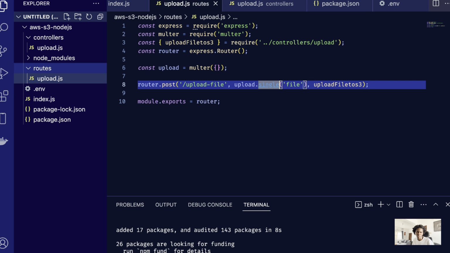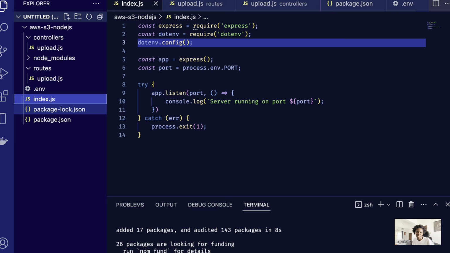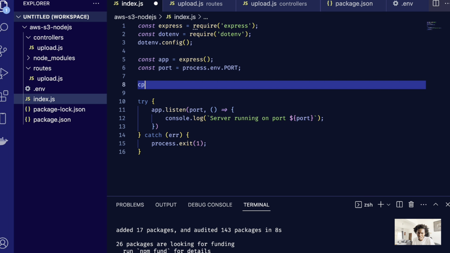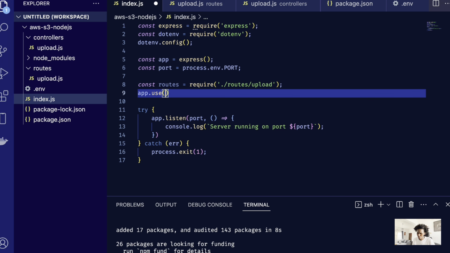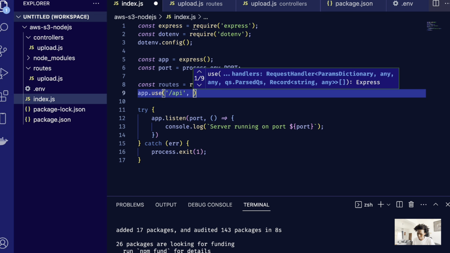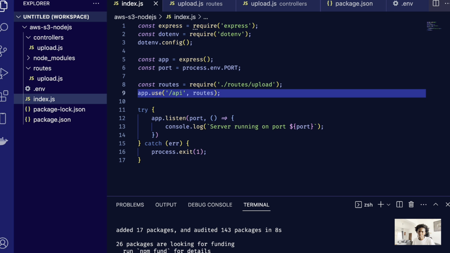Now, the last step would be to require routes inside of the index. So we just want to do something like this, where we have const routes equals require routes, and here we just want to use app.use API routes. So now the next thing we want to do from here is to basically try out what we've done so far.